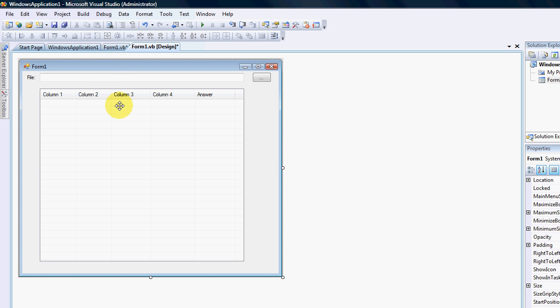So the video I'm making is actually a second stage to control Excel from a VB project, and in this video we're gonna be looking at how to extract information from an Excel workbook.